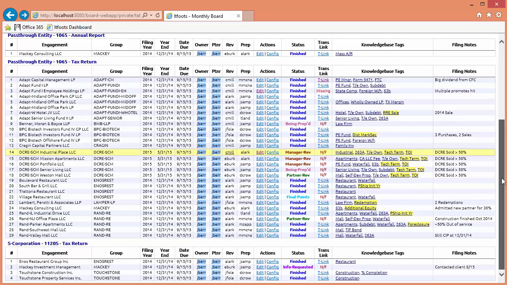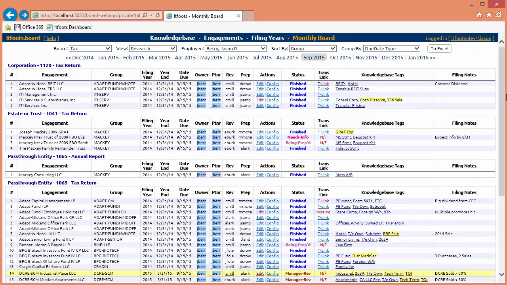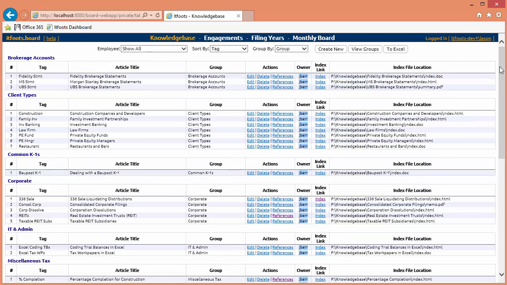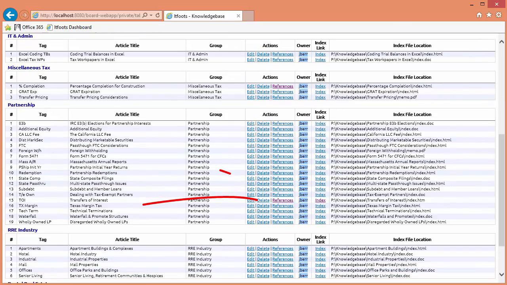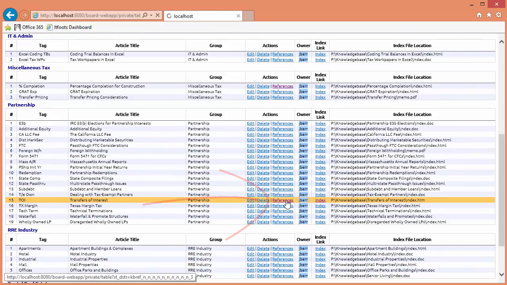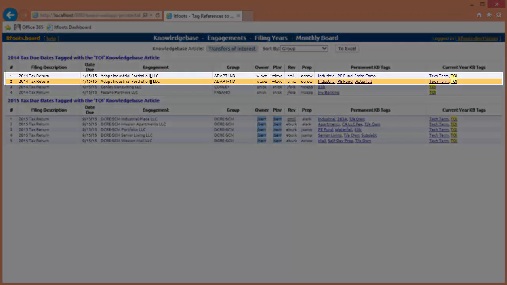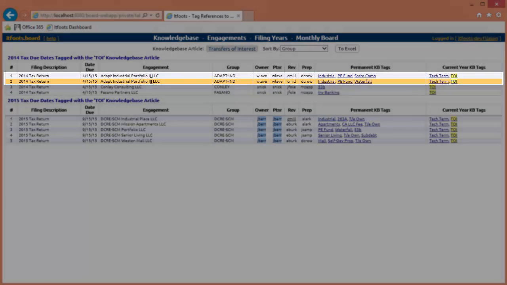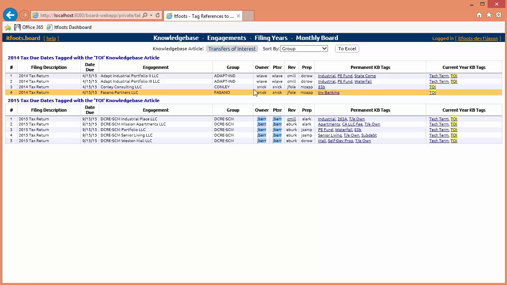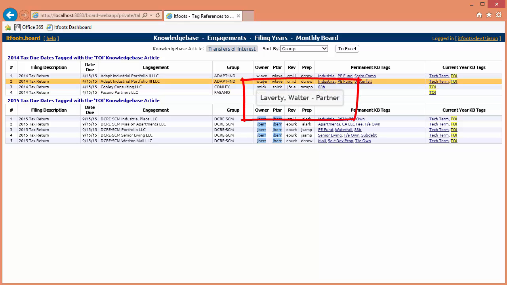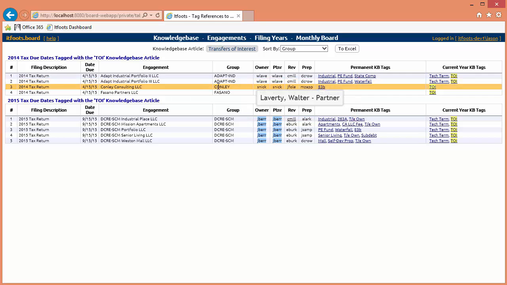The tags also allow me to locate every other client that has had a transfer of interest. I switch to the knowledge base page. I go to the transfer of interest article and I click on the references link. I see that another real estate client had a transfer of interest that resulted in a technical termination in 2014. I can use those returns as an example. I see Walter was the partner on the job, so I can talk to him about it. That is the end of the demo.